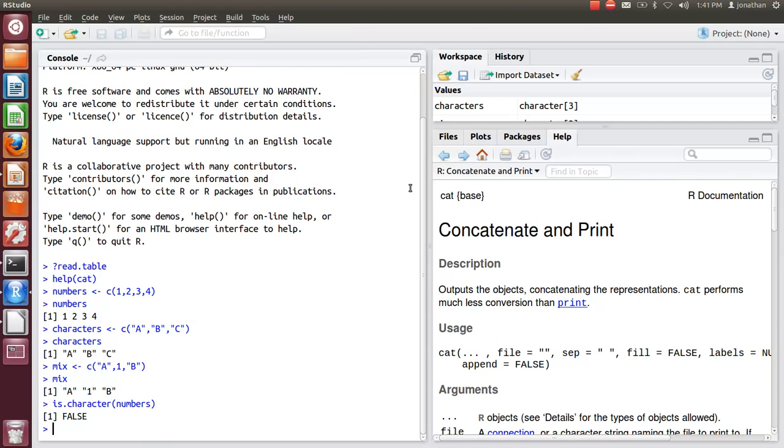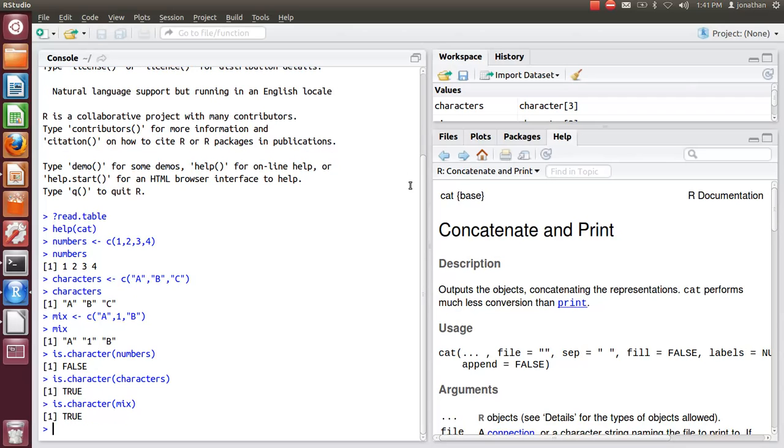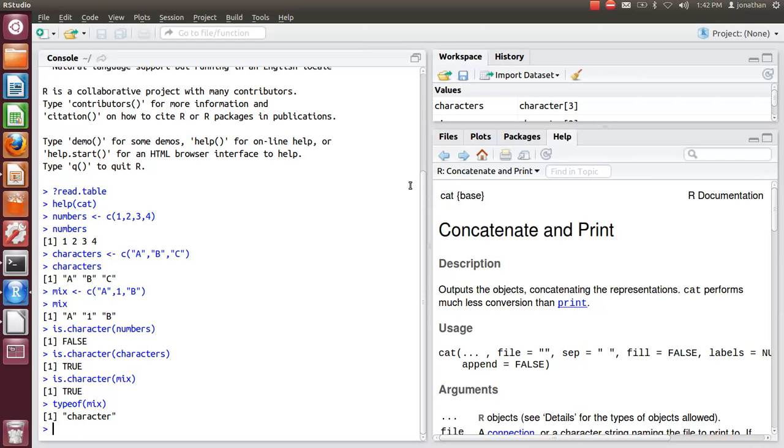The answer is false. is.character characters: true, it is. And is.character mix: yes, the answer is true. So it's easy to find out what kind of variable it is simply by using this. And if you have no idea, you can use typeof. Let's do typeof mix, and it tells us it's a character vector. Okay, so those are really useful to use.